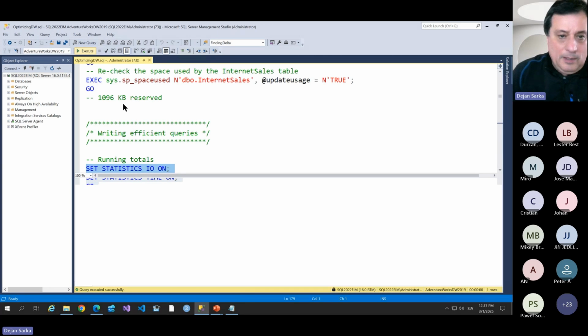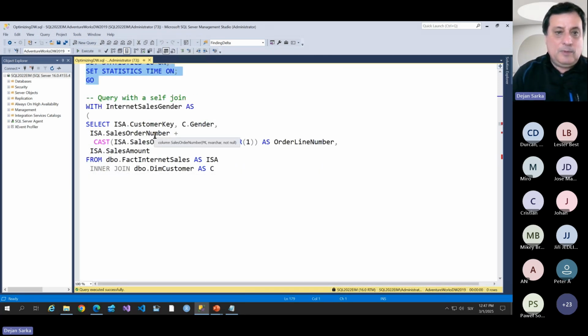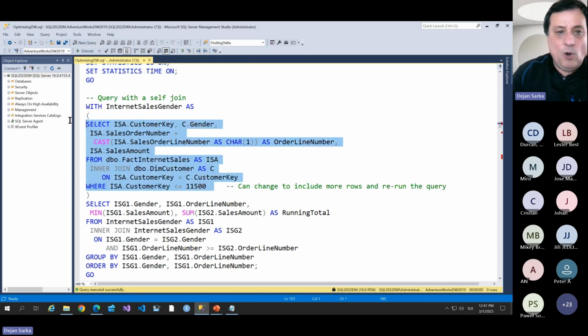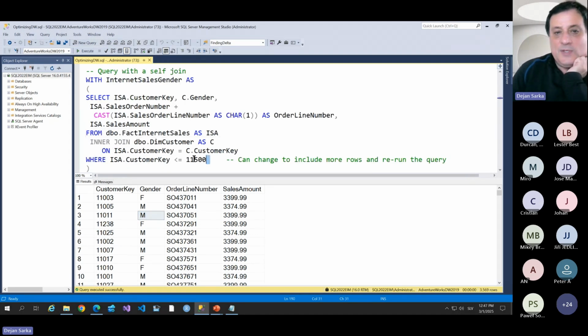Let me go to running totals, and I am doing this first in a common table expression. I am selecting in this case 3,500 rows, and I'm using customer key, sales amount over order and line number, and gender, which I will use for partitioning. I use this subquery because I can play with the filter, so include more or less rows. So I will not change this.